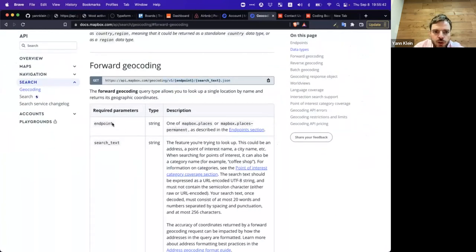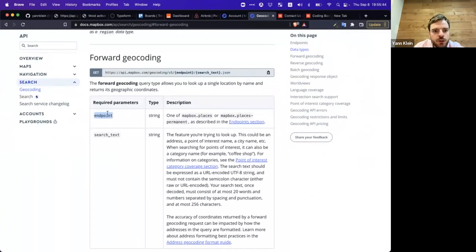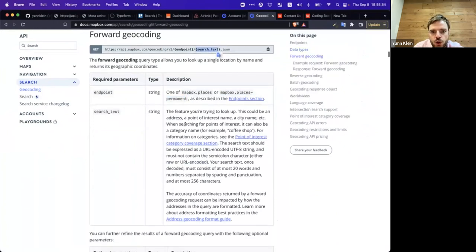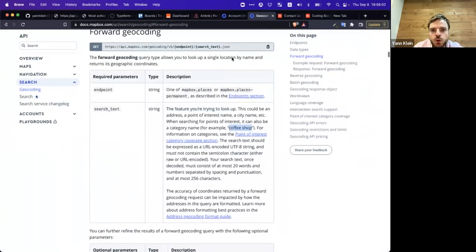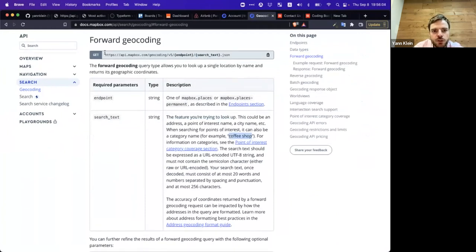So one thing we can do is read through it. Instead of the endpoint, you can use mapbox.places or mapbox.places permanent. The difference is explained in there. Instead of the search text, you would need the feature you're trying to look up and so on and so forth, like coffee shop or whatever you want. We could definitely go for it, try it from this documentation.